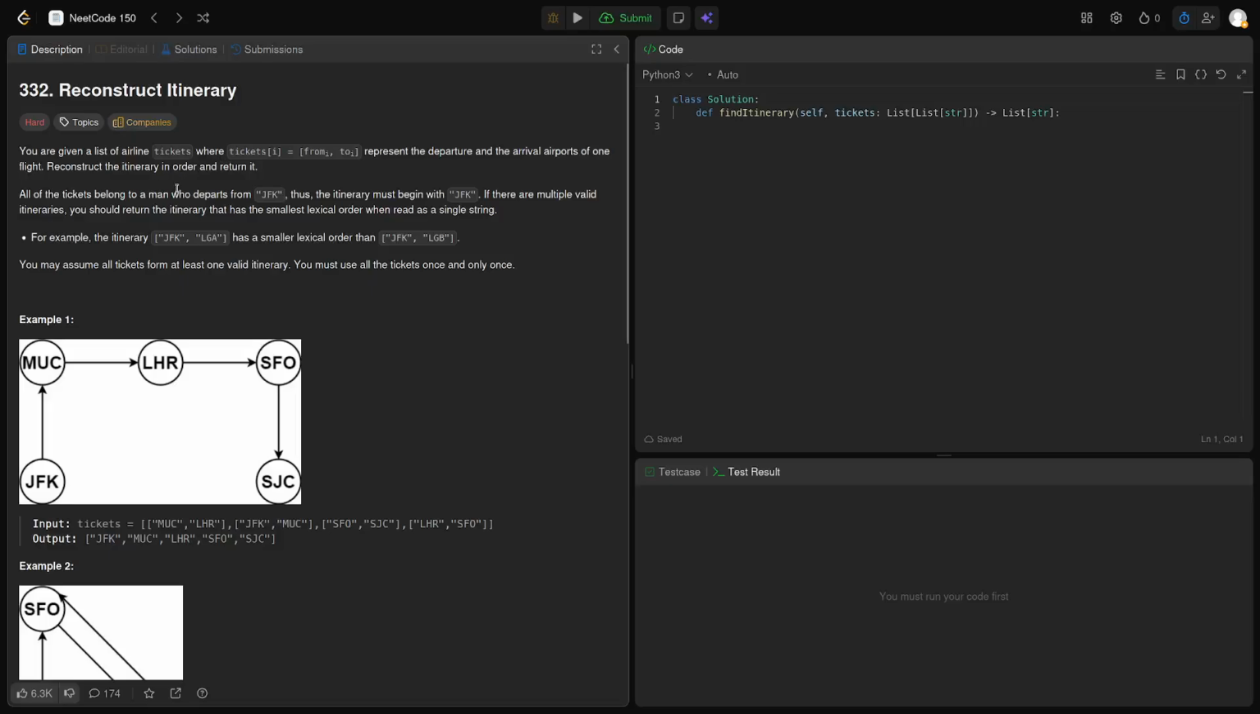Okay, today we got problem 332, Reconstruct Itinerary, which I already tried to solve like twice, but I couldn't figure it out. So let's hope I can get it this time. It's the last problem of Leetcode 150 I have left, so let's get it.